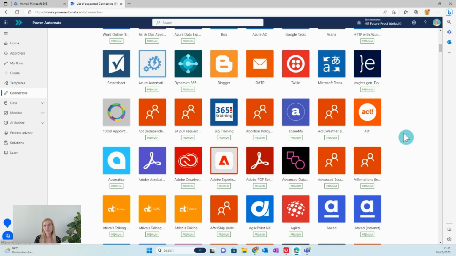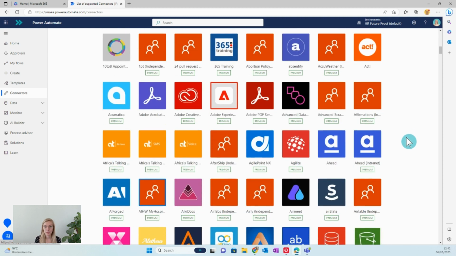This is typically the situation if you're working with external applications. So Adobe is not part of the Microsoft suite, and therefore it's logical that you would need a premium connector to use the Adobe connection.